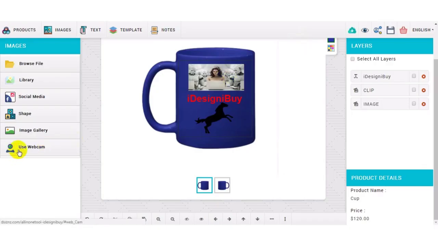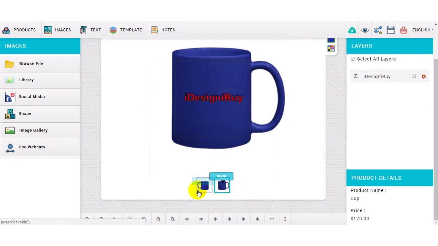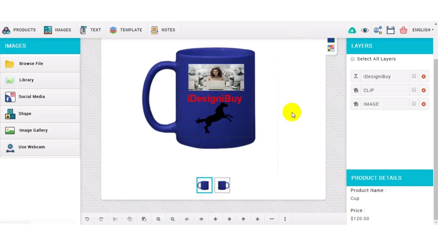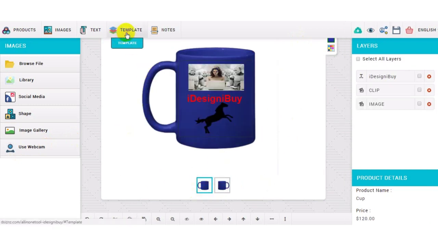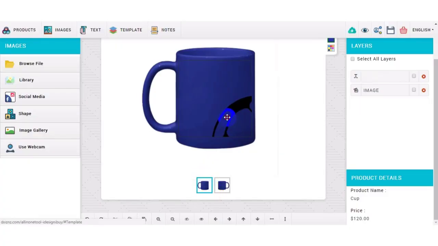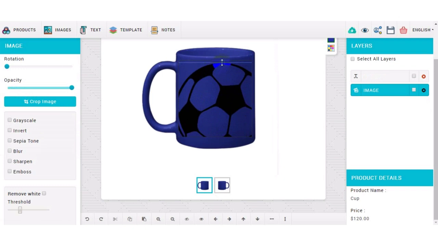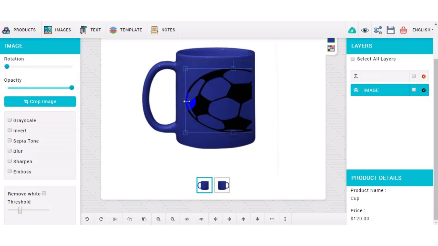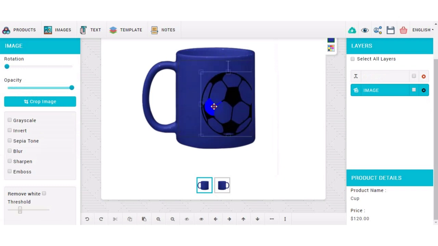Even you can use the webcam. By using the webcam, you can take your own pictures and upload them over the cup. Also we have templates. You can select any template. You can see, you can resize the template.